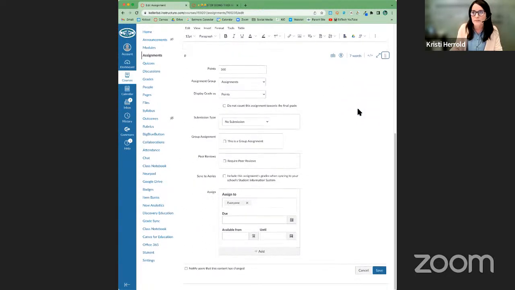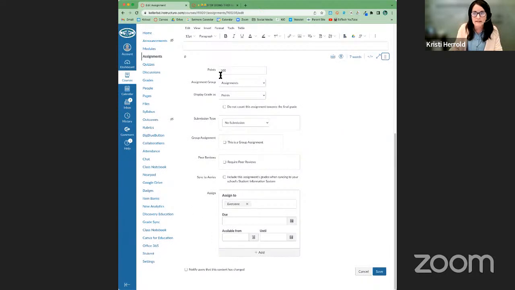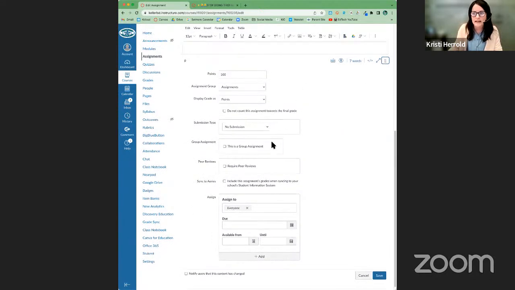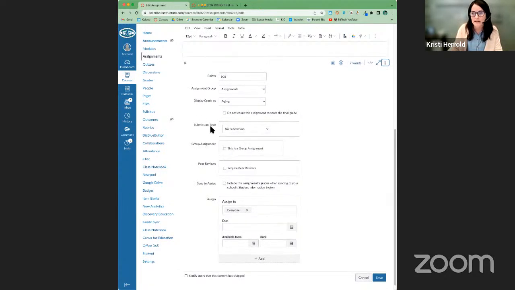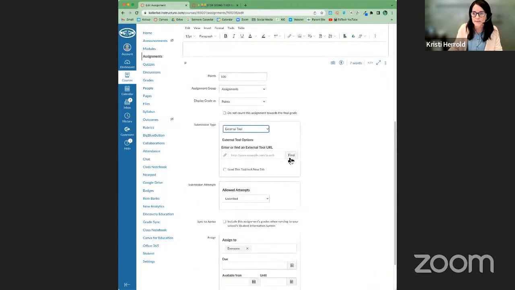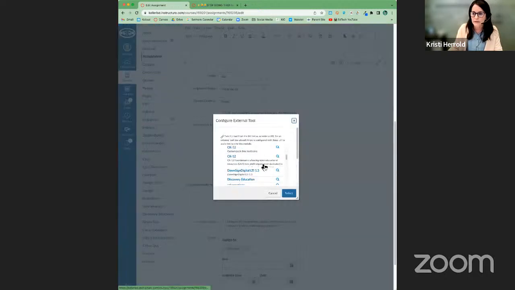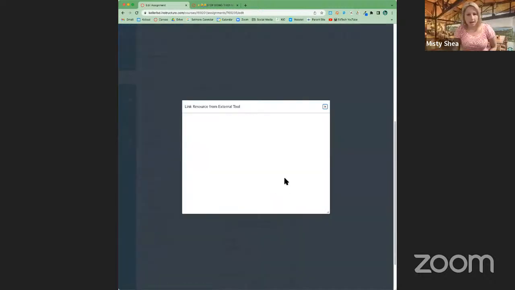Then I'm going to go down to the bottom and I'm going to give my assignment points. I'm going to change whatever I need to in here, but my submission type is what's important for using an LTI. I'm going to click that arrow down and choose external tool. I typically just click this word find to locate my external tools. I'm going to find the one that's Google Assignments LTI 1.3. Misty, will you tell me if you guys can see that? I can. Yes, I can see the pop-up.